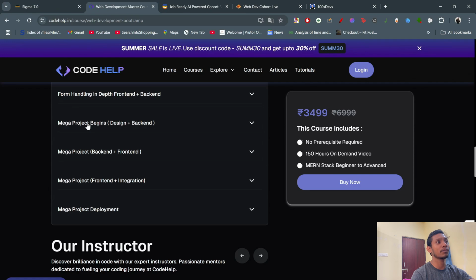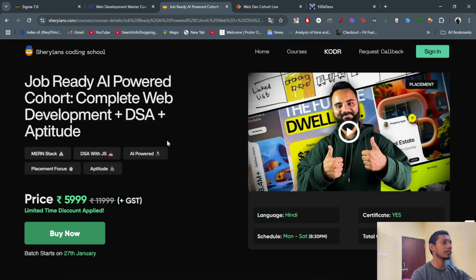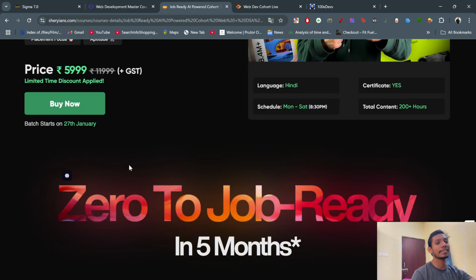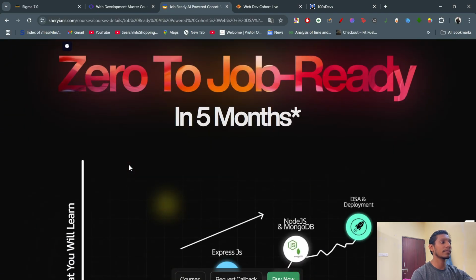This includes a full stack project. If I compare with Sheryians Coding, Sheryians Coding is also offering a complete web development, DSA and aptitude course, and its course is like 5,999. You can check out the price of all the courses on your own. I'm not going with the price.